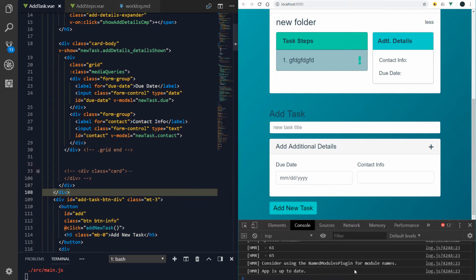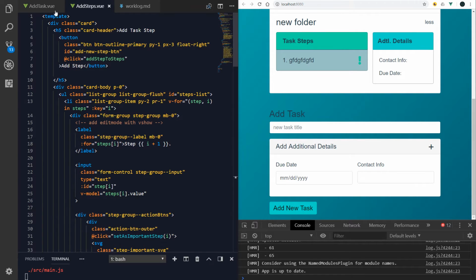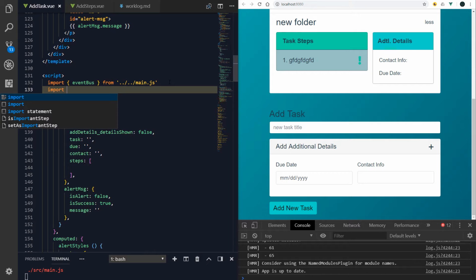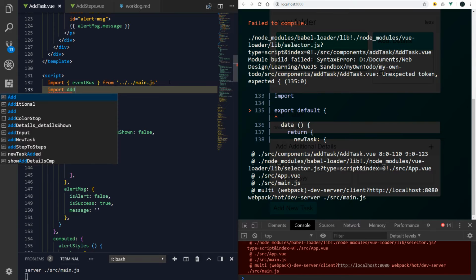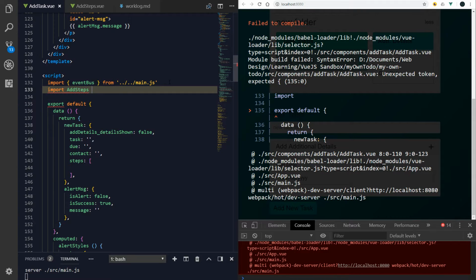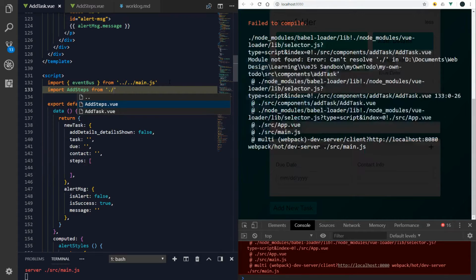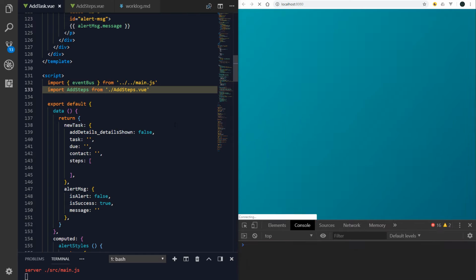Alright, so we don't have the steps part in there anymore. We have the date and the contact info though. So, since this is in its own component now, we're going to have to import it. And we'll do that right under the event bus right here. So we'll import add steps from, and it's going to be the add steps .vue file.